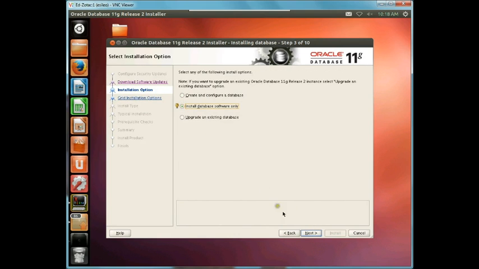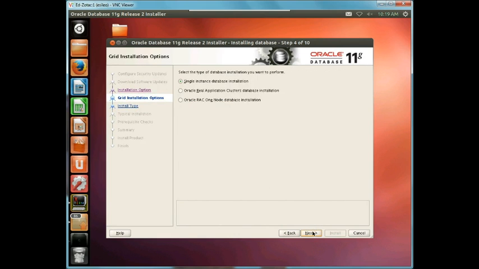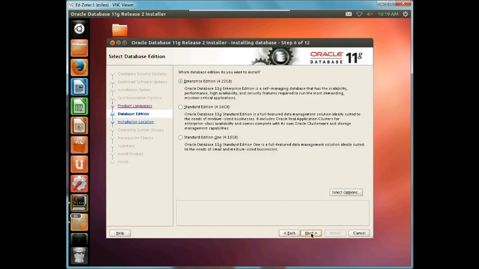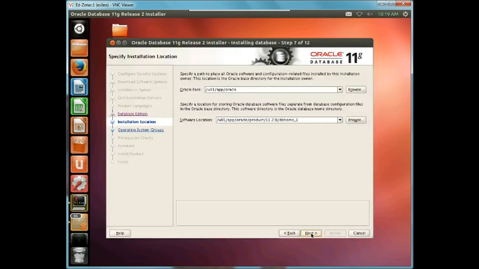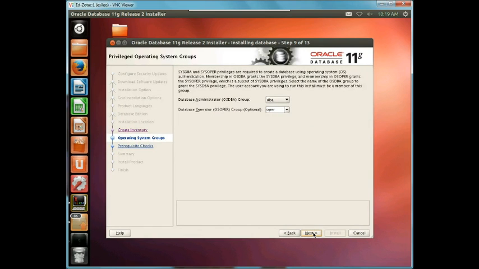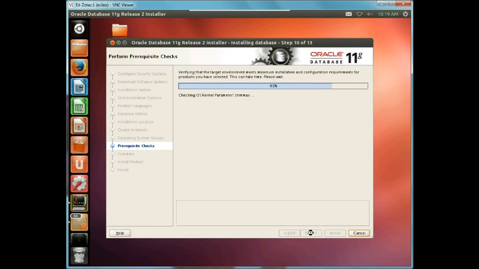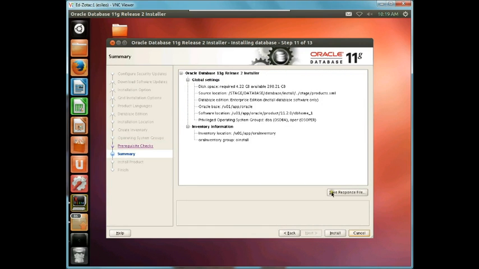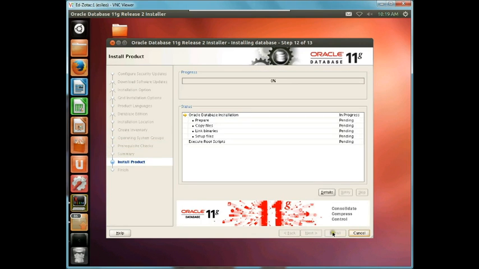I'm going to do software only, single instance database, enterprise edition. We're going to take these defaults here. Now this step takes a while to run, so I'll probably fast forward through these steps.